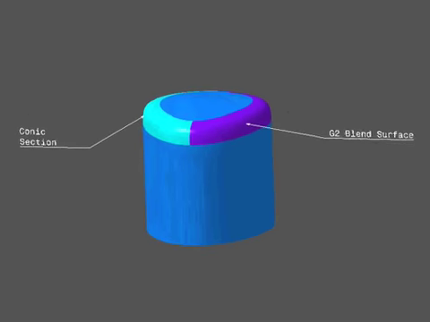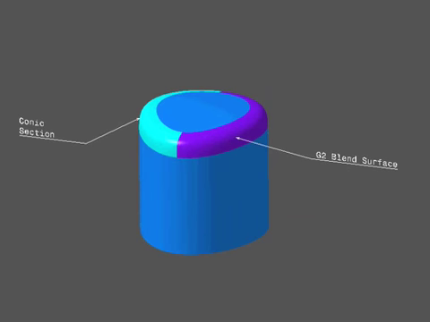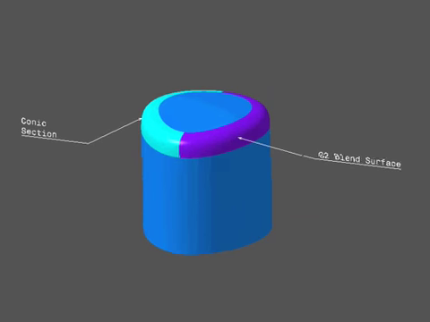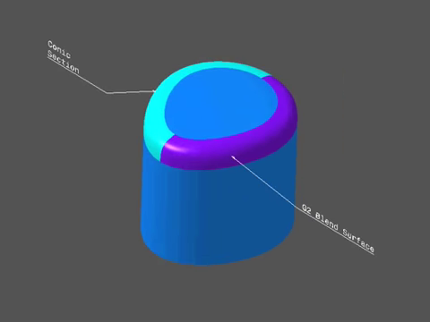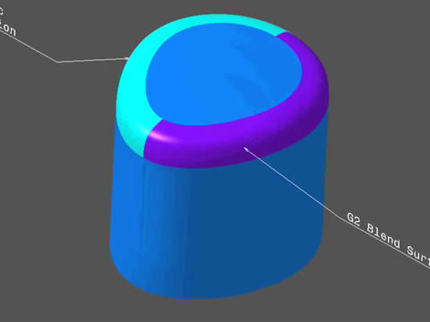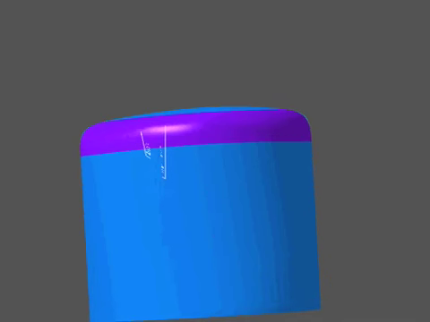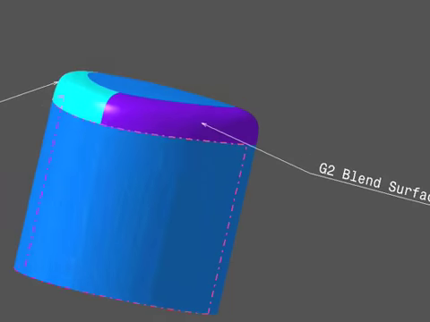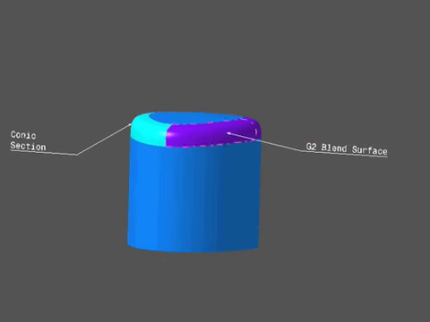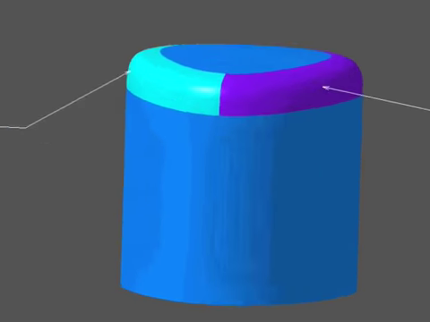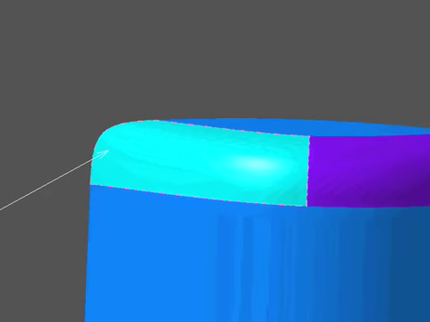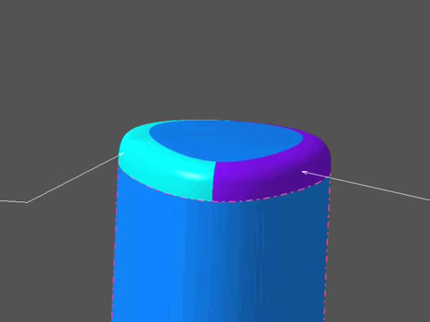So what we're going to look at now is an example where I think I might use a conic section instead of a G2 blend surface. In this case, I've created this little egg-shaped extrusion, and I've put a slightly rounded top on it with a compound curve so that we can demonstrate this. On one side, you can see the purple I've labeled a G2 blend surface. On the other side, I've created one of these magic conic section blends, where this section here is actually a conic, as described in the previous tutorial.